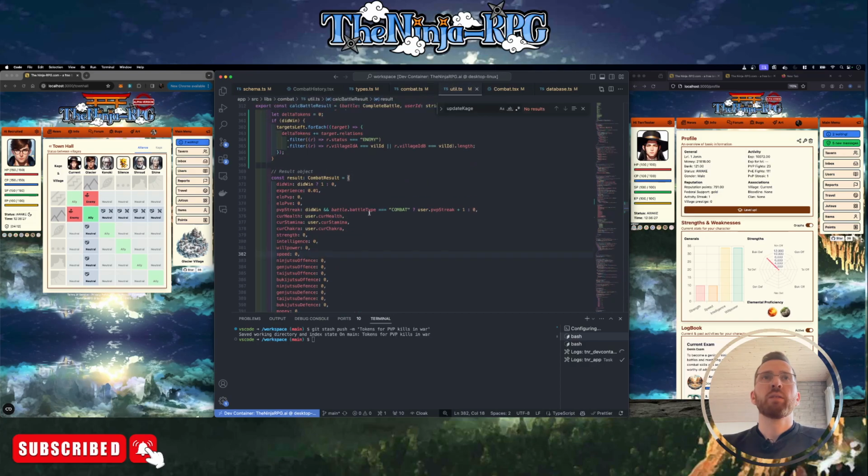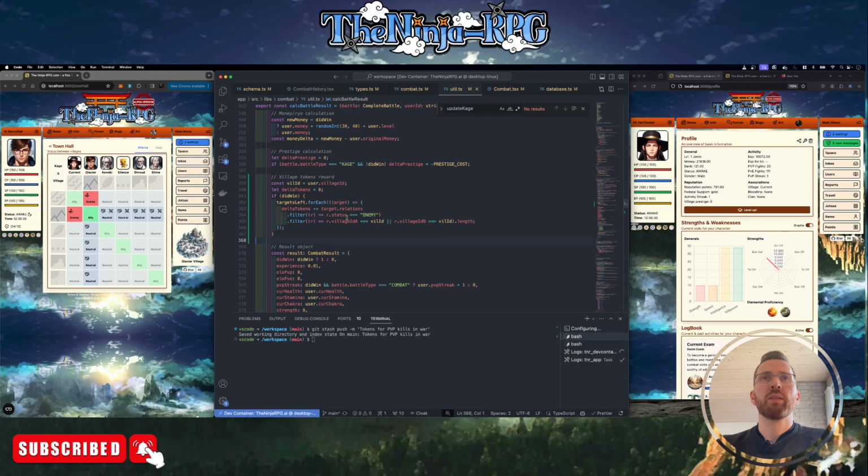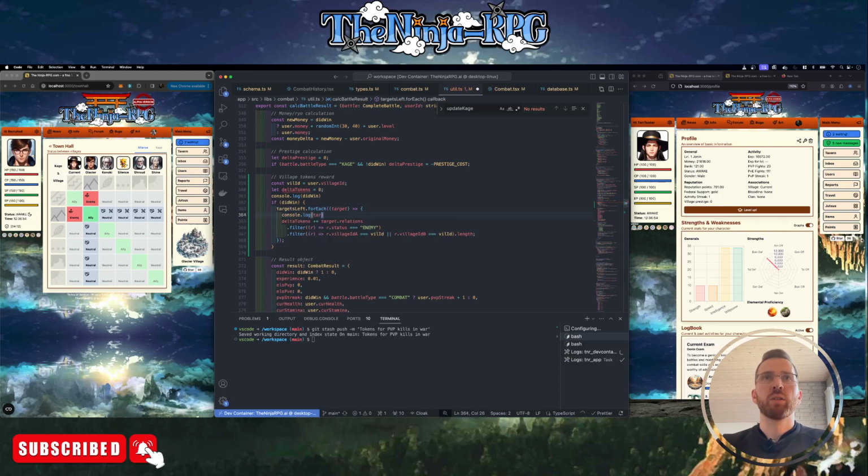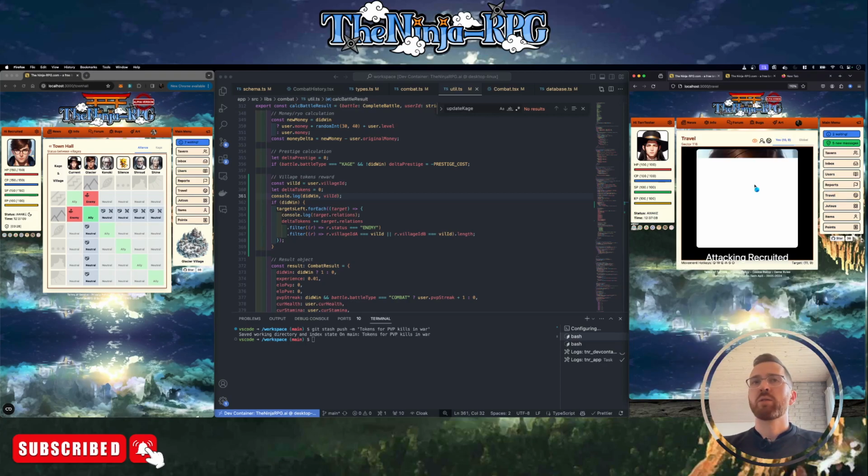I would say it must almost be something here. We want to basically see what goes on here. So we'll do some console logging here. We'll see if did win succeeded. And here we will also want to console log the target relations. And we want to also log the vil. So let's try this again to see what kind of stuff pops up in the terminal here.